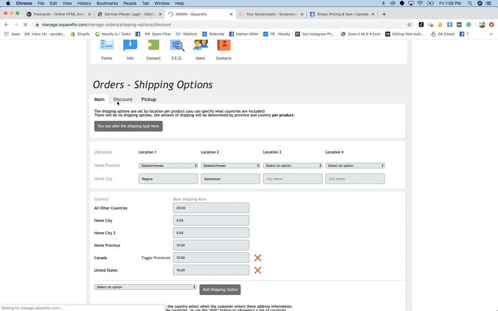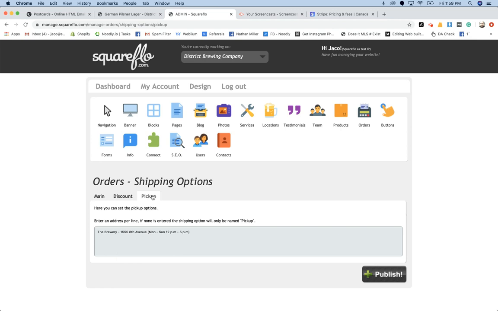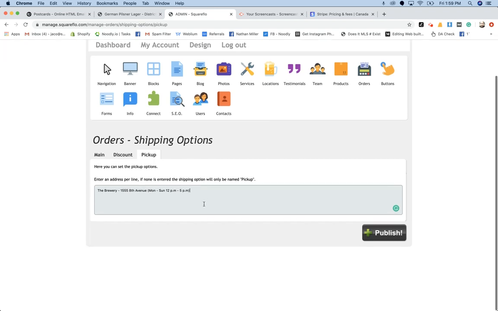And then you can also specify discounts. And here you can specify, for example, what District Brewing did. If someone spends $50, they get a flat shipping fee of $0. So this way you can incentivize people to spend a little bit more to save on shipping or get a shipping discount. And then finally, if you do want to offer pickup, here you can specify your pickup location. So there's District Brewing's pickup location. And if you need another pickup location, you can just add it on the next line. In Saskatoon, they don't offer pickup, they only offer delivery.